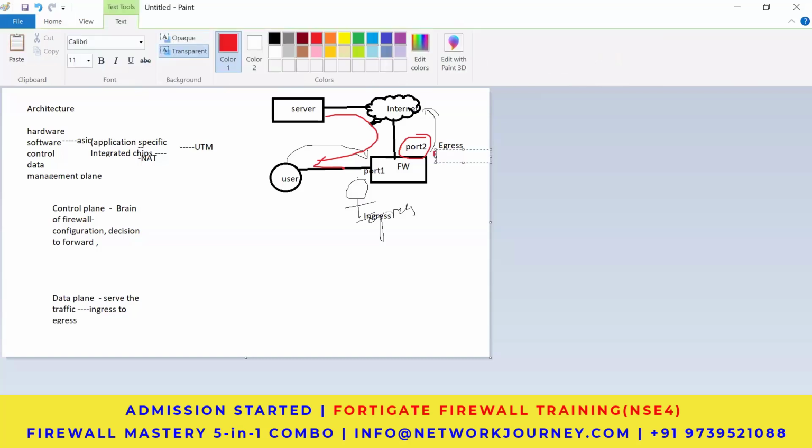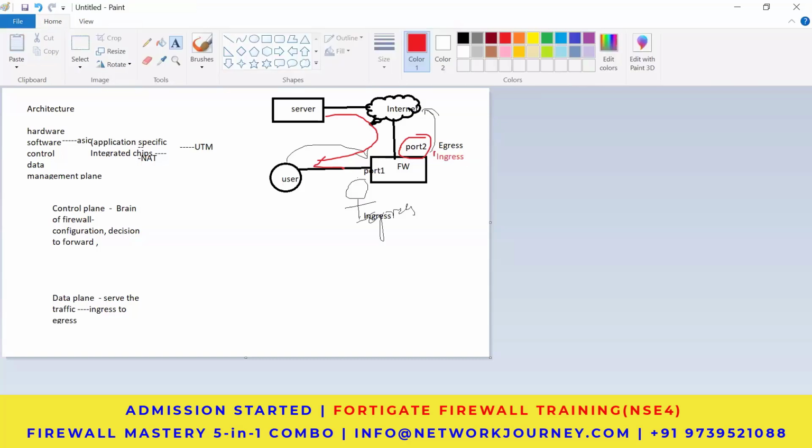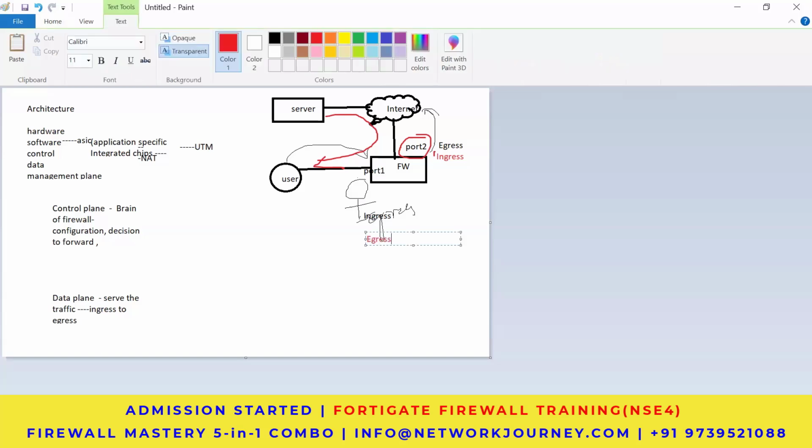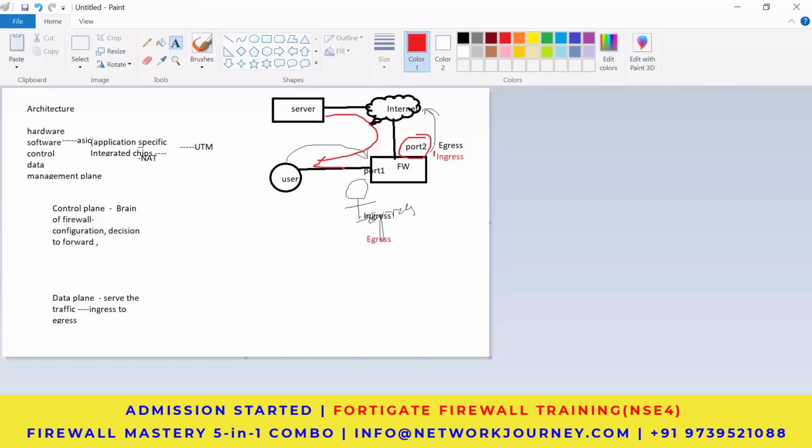For the firewall, this ingress and egress, we are talking with respect to the firewall. So here we will see this as the ingress, from the server to the port. So the firewall sees that there's incoming traffic. That's why port 2 will become the ingress. Earlier it was the egress, now it became the ingress, and then port 1 will become the egress. So these are the terminologies with respect to these FortiGate firewalls.